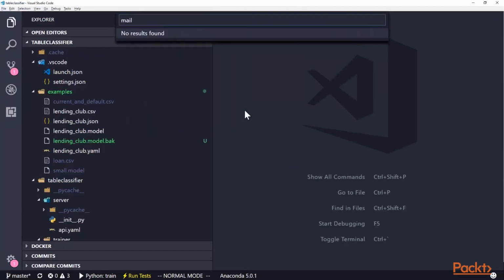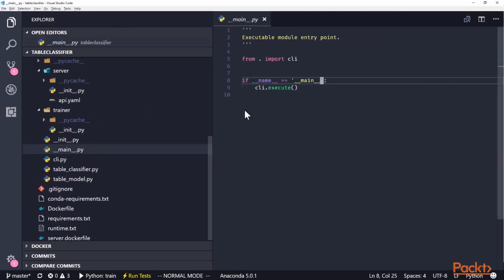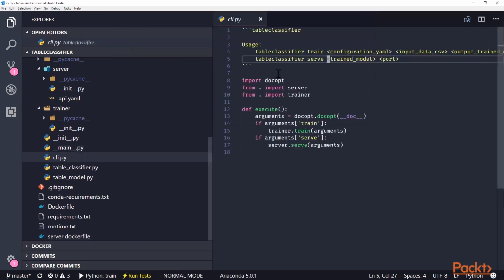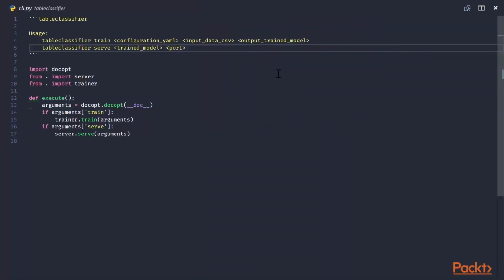Now we're going to make the entire table classifier module executable by providing a main module at the root of the table classifier folder that checks to see if this is being invoked as main, and then hands off execution to a CLI module that defines the command line interface. Now the CLI interface is actually using one of my favorites, which is docopt, that lets you declare the parameter parsing for a command line program as a GNU style help input.